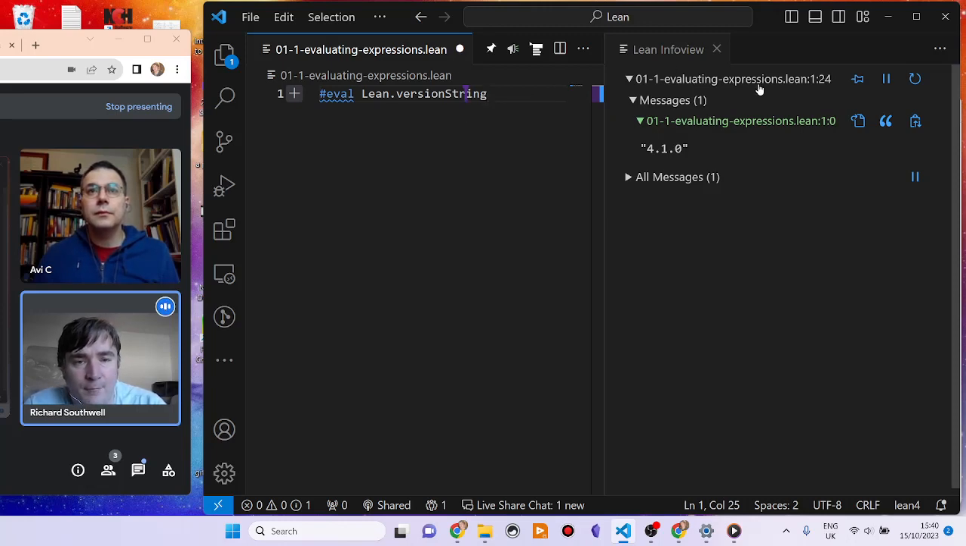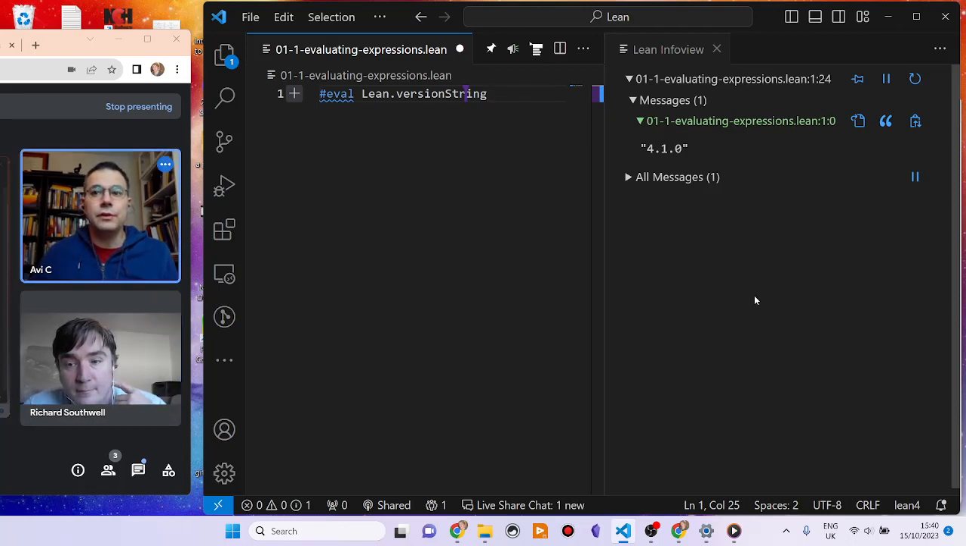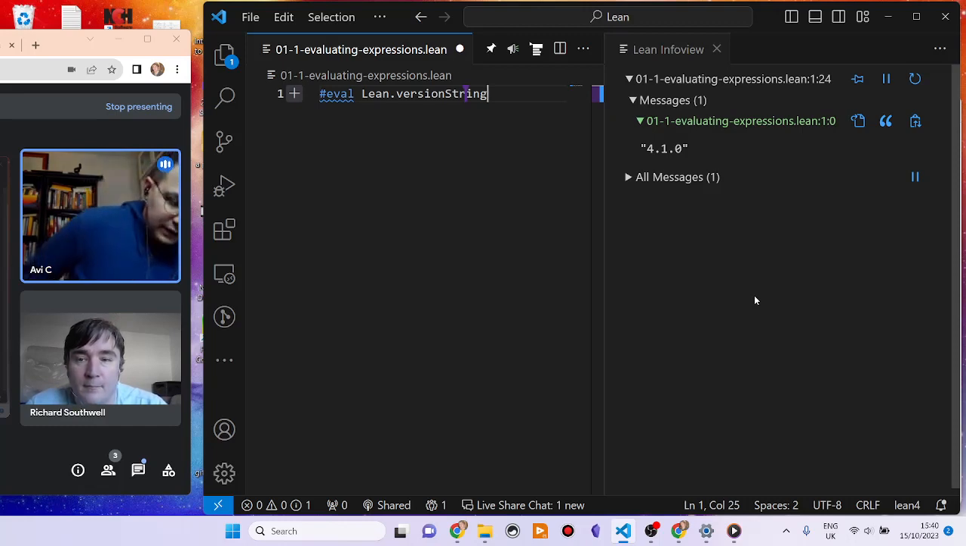What's this window thing on the right here? So this is your info view, and that tells you basically all the stuff you need to know about your code. That's where you get your type checking and your evaluation. Evaluation is basically running the program internally to tell you what it comes out to. Okay.